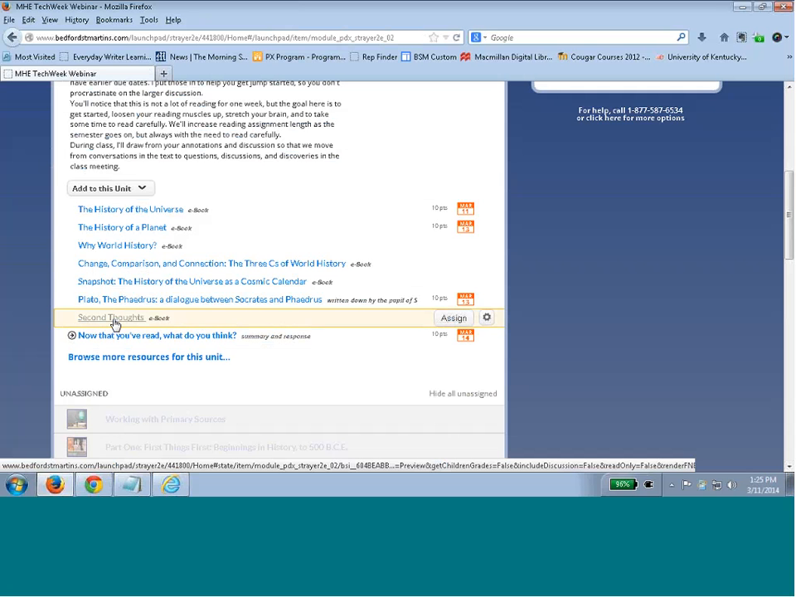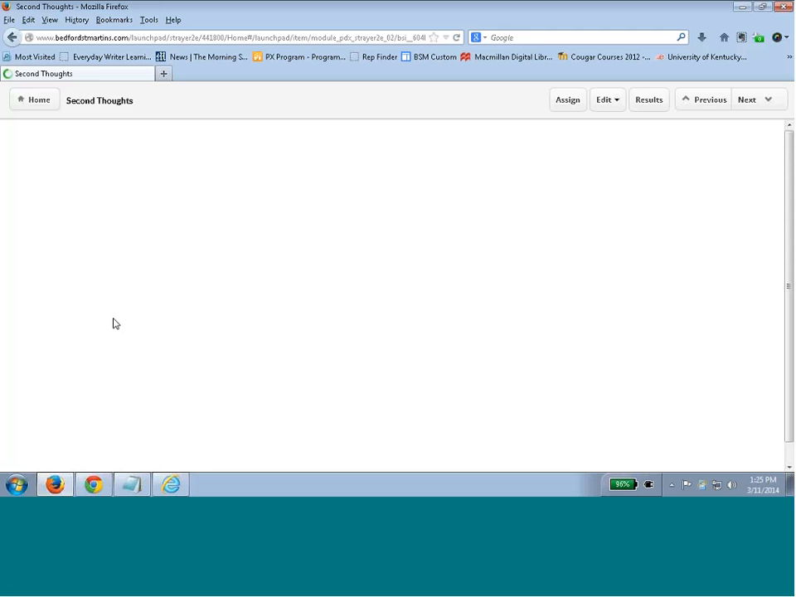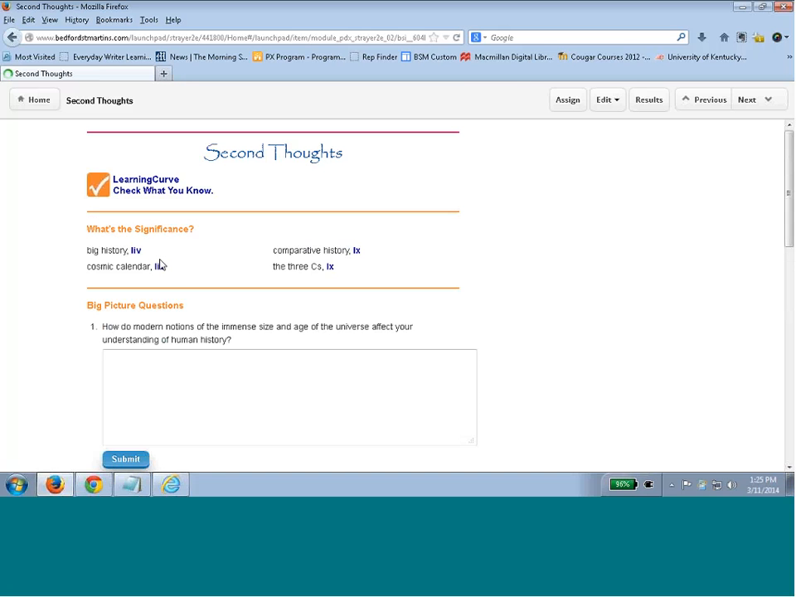And the reason I did in this particular example, and the reason I like this book, by the way, is the second thoughts questions were the same kinds of questions I was embedding inside the annotations and notes I was making. So how do modern notions of the immense size and age of the universe affect your understanding of human history gets at the same kinds of things I was getting at.